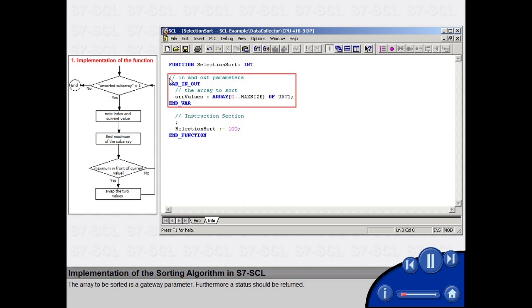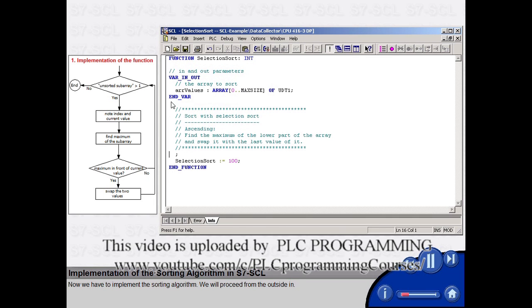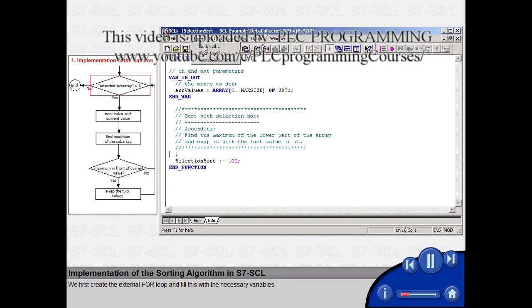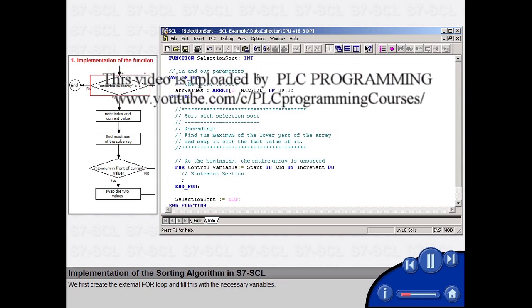The array to be sorted is a gateway parameter. Furthermore, a status should be returned. Now we have to implement the sorting algorithm. We will proceed from the outside in. We first create the external for loop and fill this with the necessary variables.